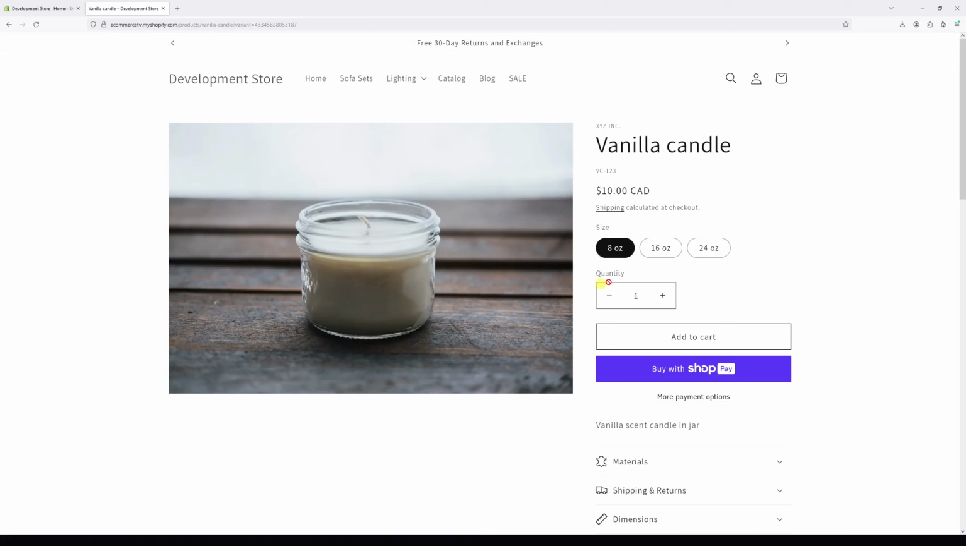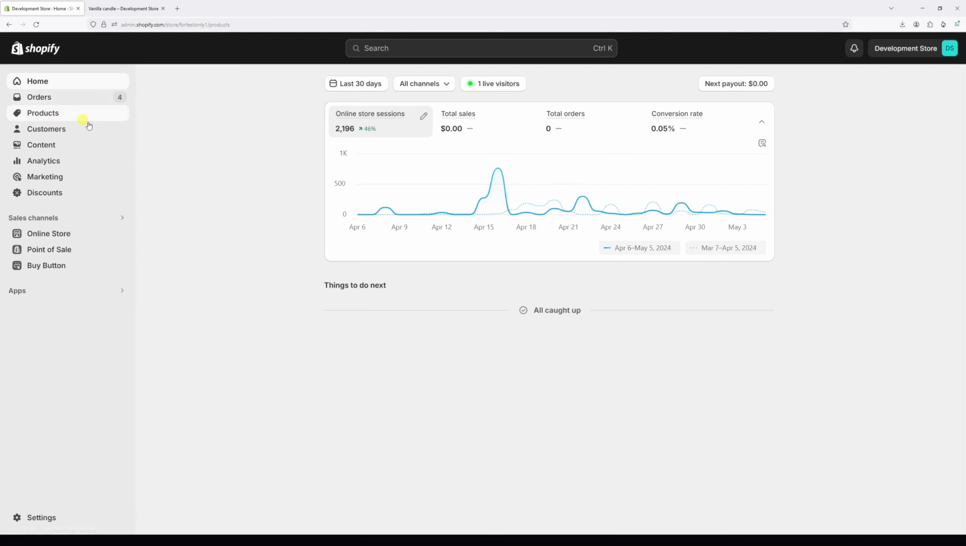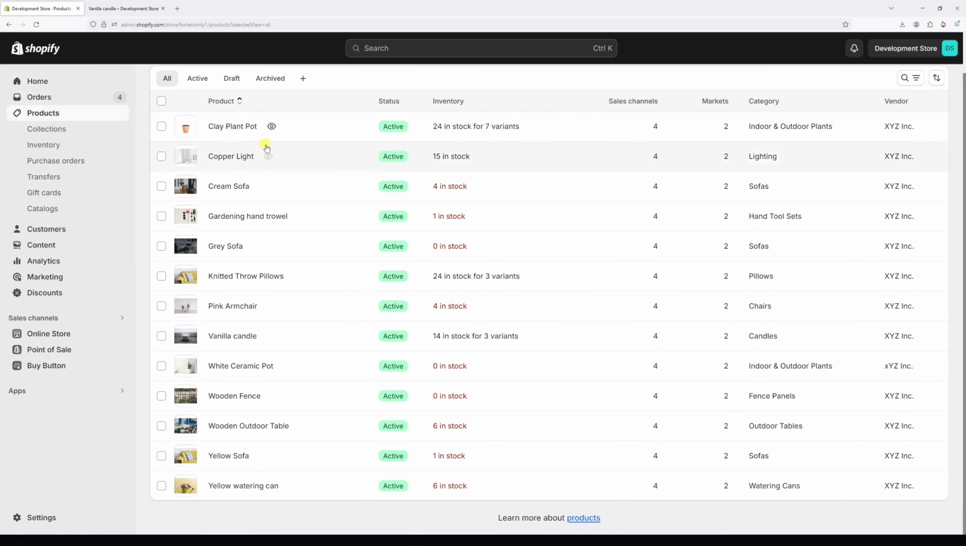In this video, I will show you how to add images to product variants in Shopify. First of all, let's log in to our Shopify admin account, then click on Products. And let's open one of the products with multiple variants, such as this one, vanilla candle.